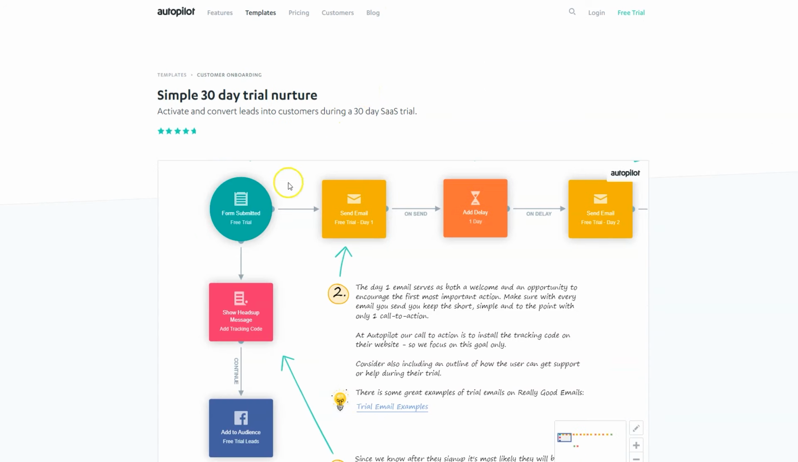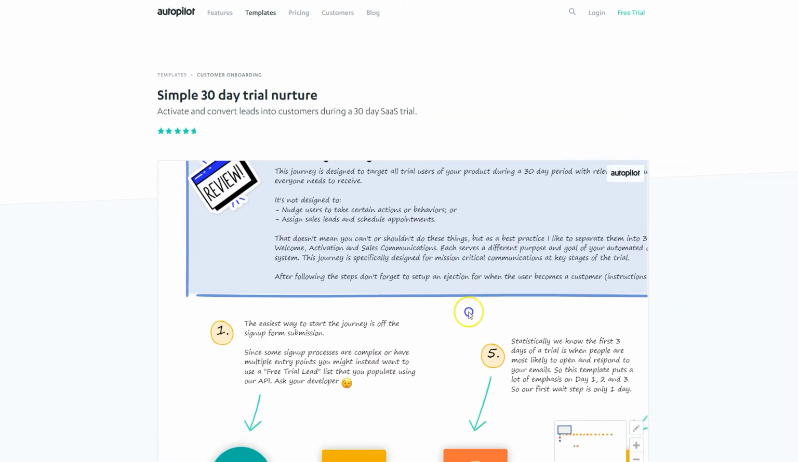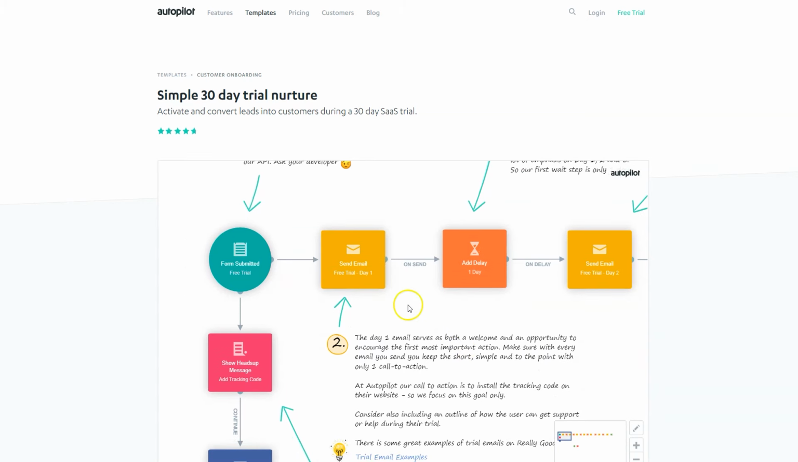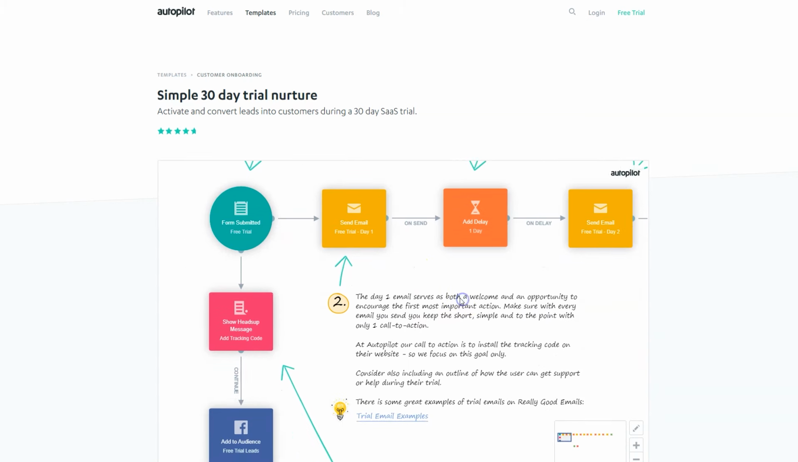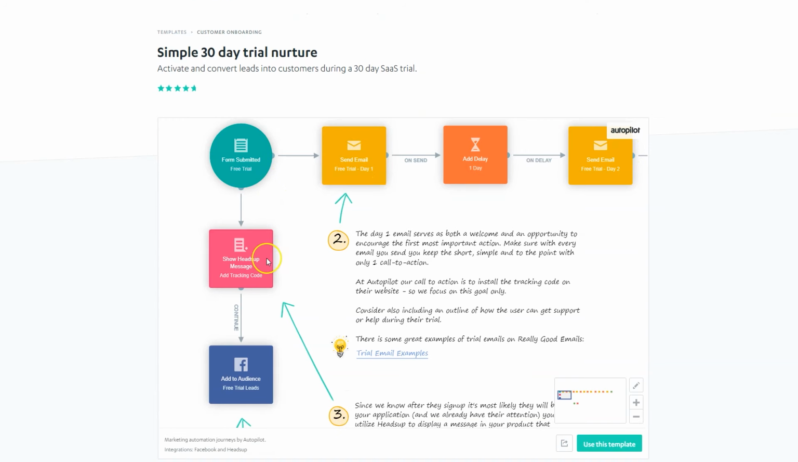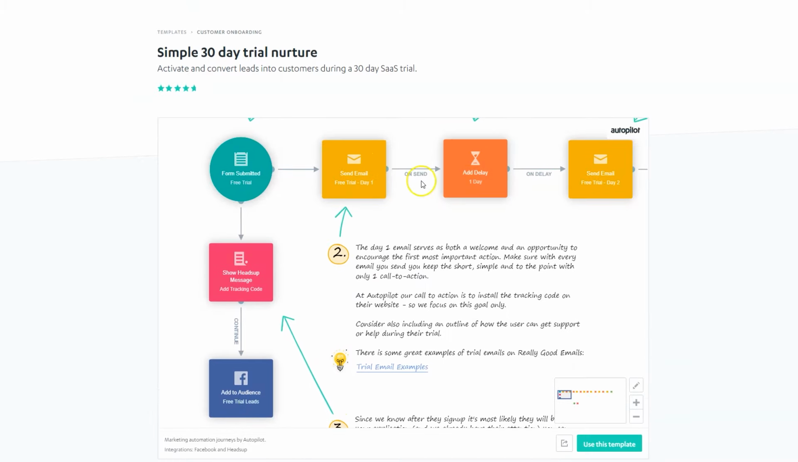Another one we can look at though is a 30-day trial nurturing campaign. So let's say you have a software and you're letting people demo it or trial it for free for 30 days. This is what you could do. So first off, you'll notice as soon as someone submits a form signing up for the free trial, there's 2 different courses of action that begin simultaneously. First, an email is sent, and we'll go down this track in a moment. But then also they're sent a heads-up message, and they're added to a Facebook custom audience, which is also very handy for remarketing.